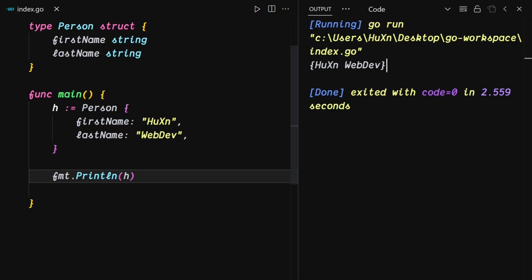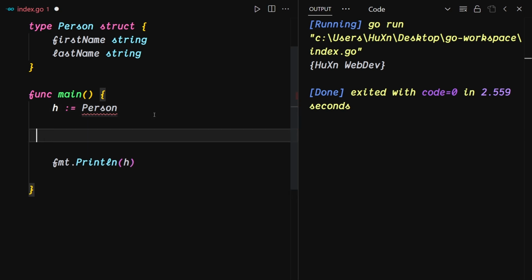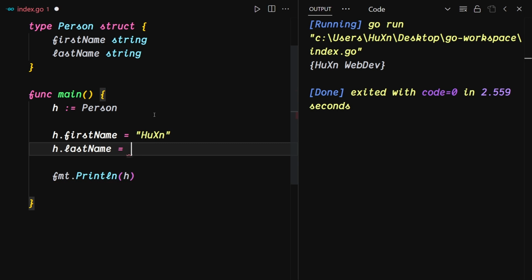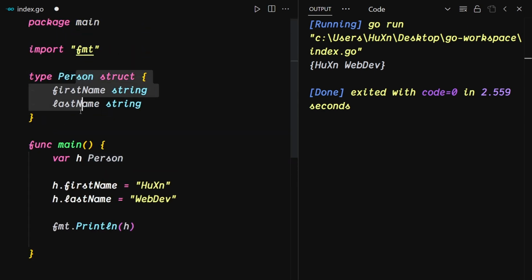So what I want to do is remove all of that stuff from here, and I'm going to write h.firstName, and it's going to be equal to Hussein, and I'm going to also provide h.lastName, and it's going to be equal to this web dev right here. And I forgot to show you one thing, that we are not going to be writing any equal to signs and anything like that. Here we have to just specify the var, and here we can give it any name we want, but in my case I gave a name of h, and the type will be this struct right here, which we are declaring or creating right here.